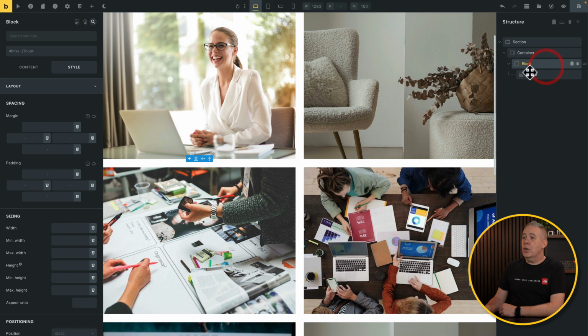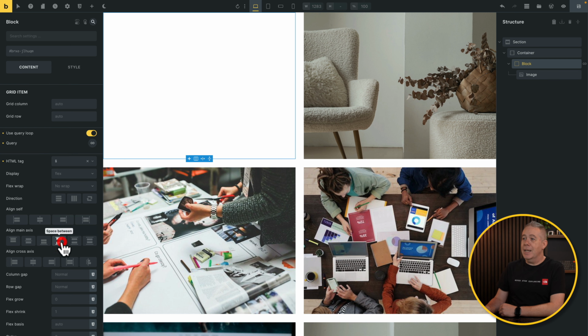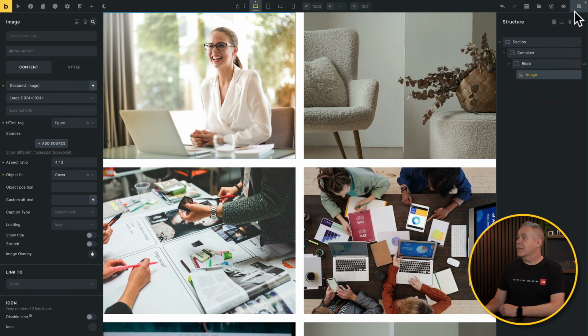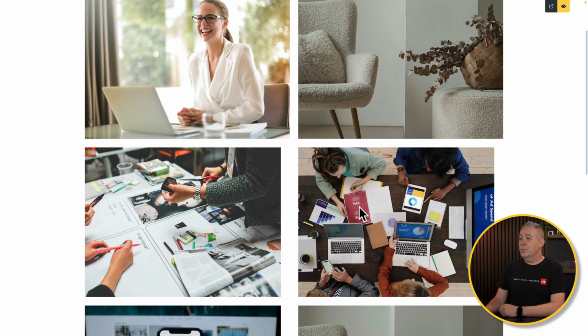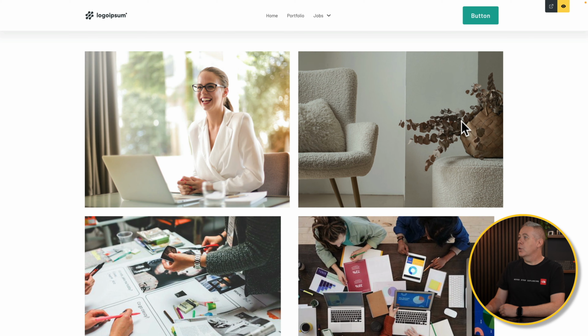Now come back to our block, come into our content and we're going to set the HTML tag on this to be li for list item. So semantically, this just makes a lot more sense now. Don't worry too much if you don't know about that. I would just say, just copy what I've done there. It's that simple. Okay, so we've got our basics. Let's just save this and take a preview. And as you can see, we've got a loop with our featured image and everything is looking pretty cool.